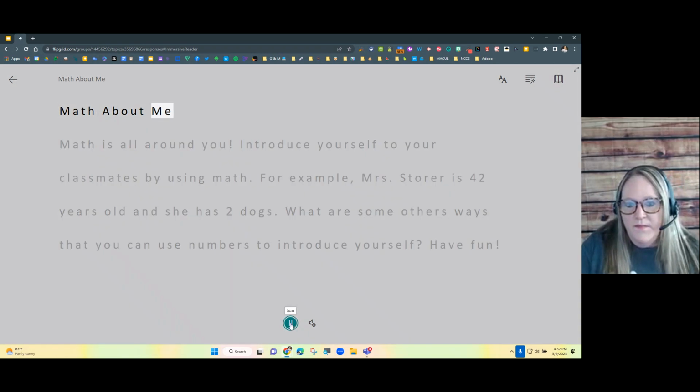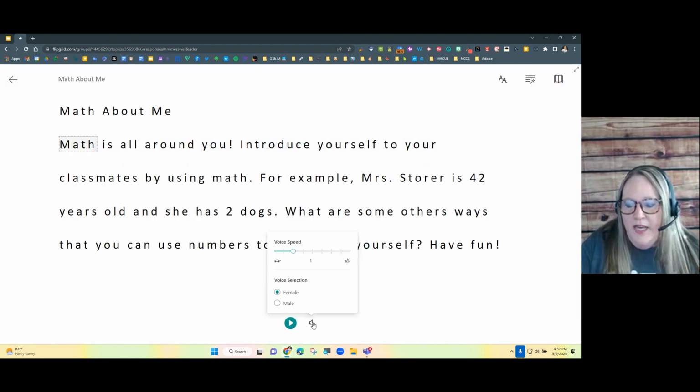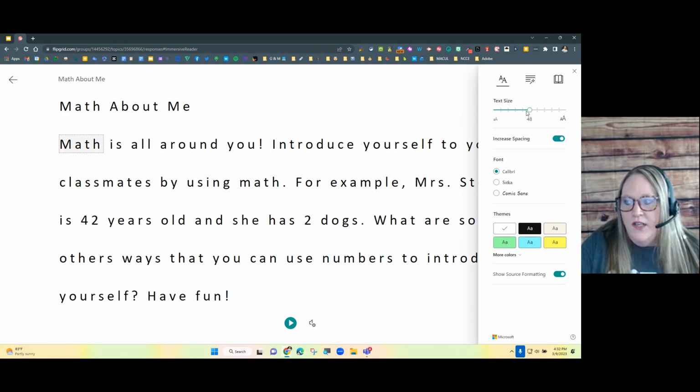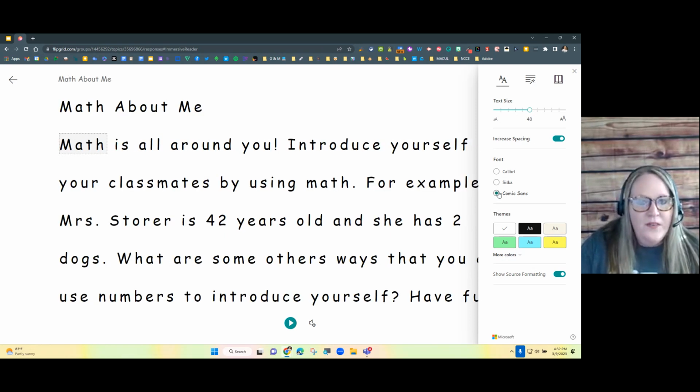Math about me. And there's some settings you can play with down here, some voice settings. You've got a few menus in the top right-hand corner. Text preferences, I can make the text larger or smaller. I can increase or decrease the spacing. There are 3 fonts that I can choose from. Microsoft chose these fonts intentionally because they're really great for learners, all learners, but learners with reading difficulties. Comic Sans gets a bad rap, but it really is one of the better fonts out there for that purpose.